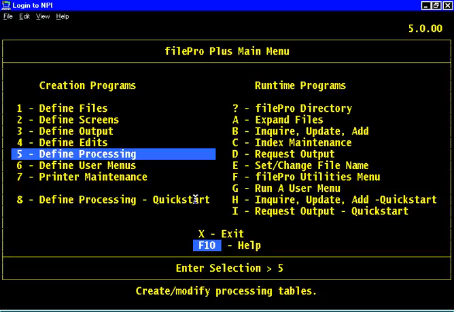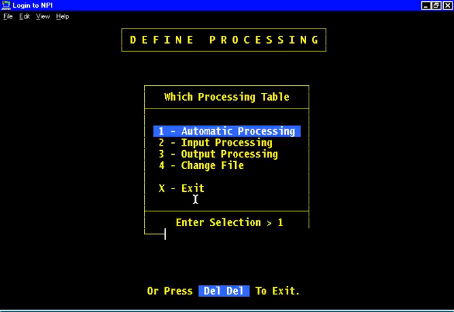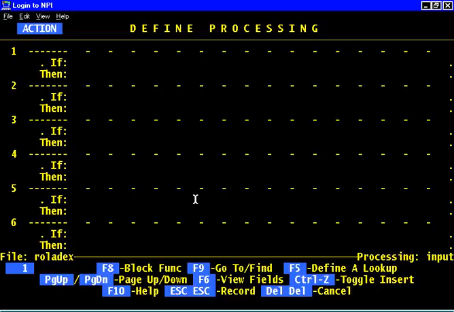One thing I'll be doing throughout the tutorials, and I'm going to do it right here so you see what I'm doing, might as well learn what I'm doing. I'm going to go into define processing, and I'll go into a file that we're working with, and I'll go to the input table, and I'm going to stop here on the then line.